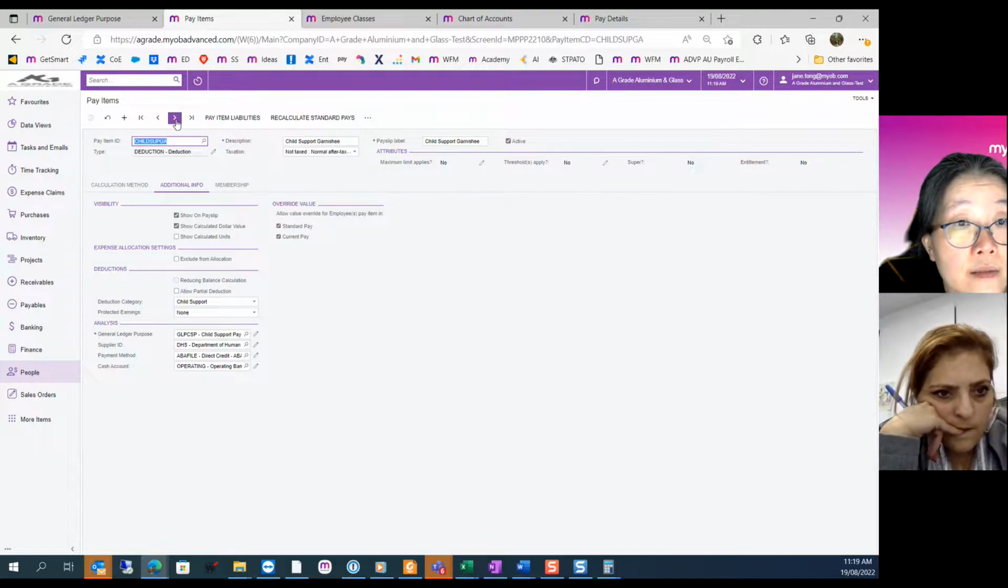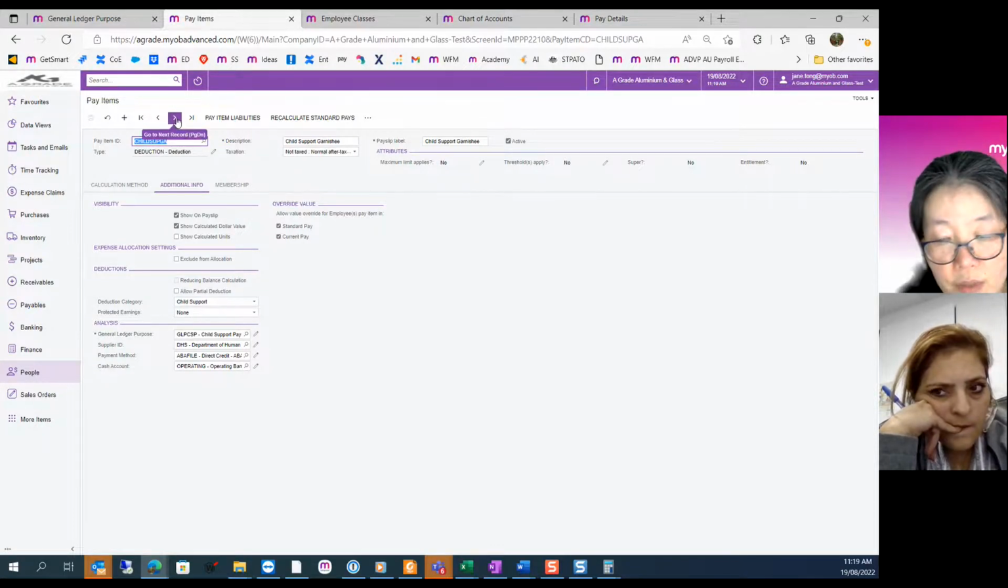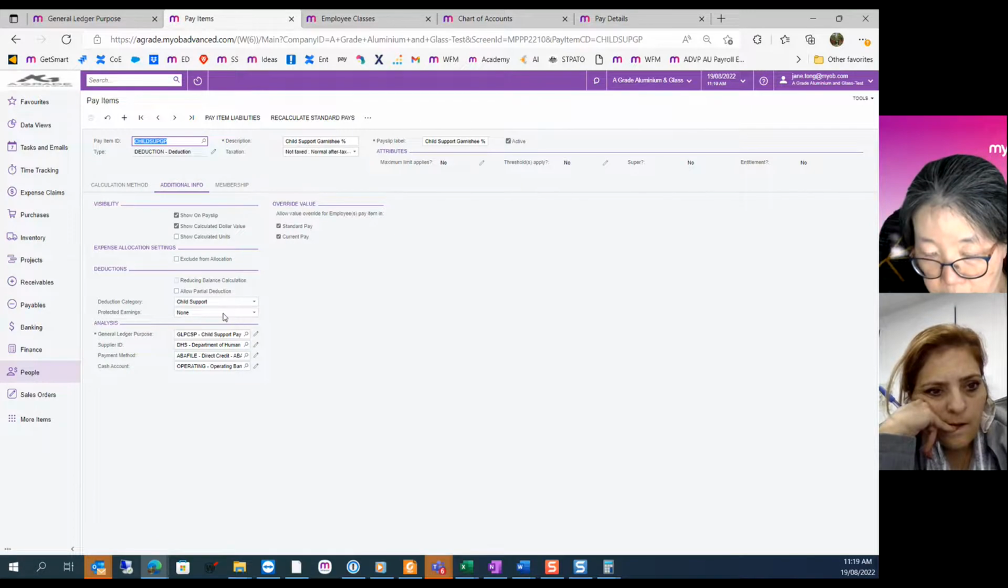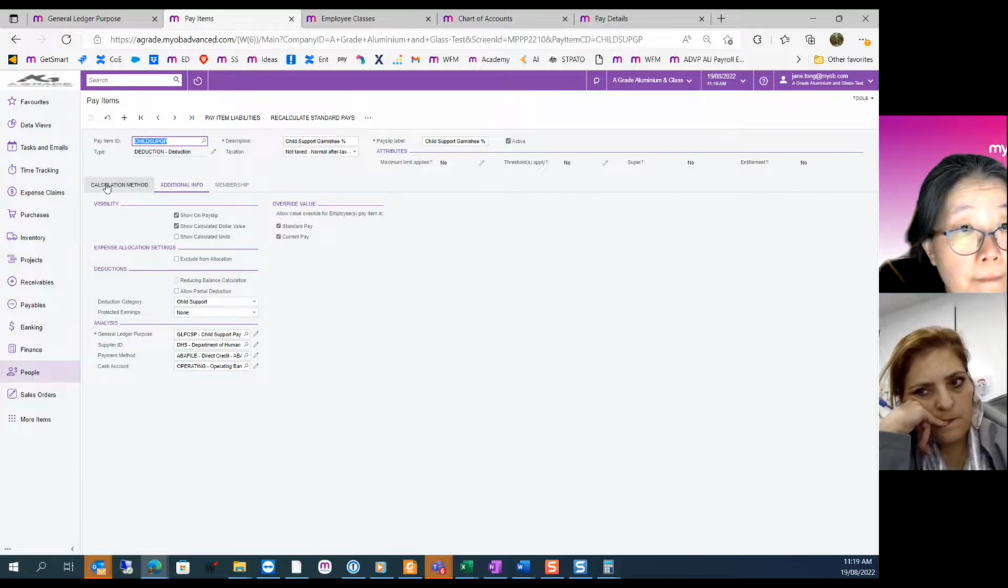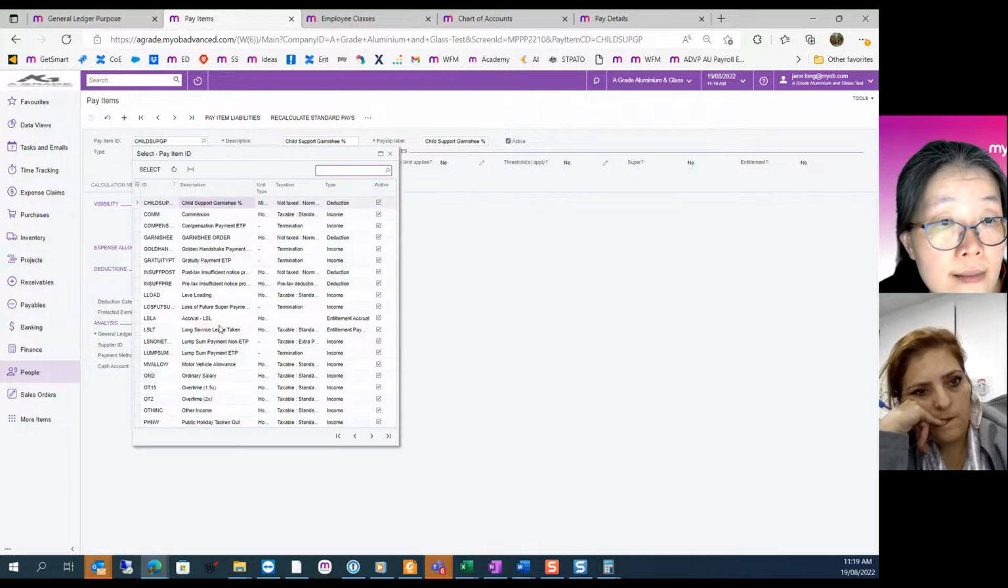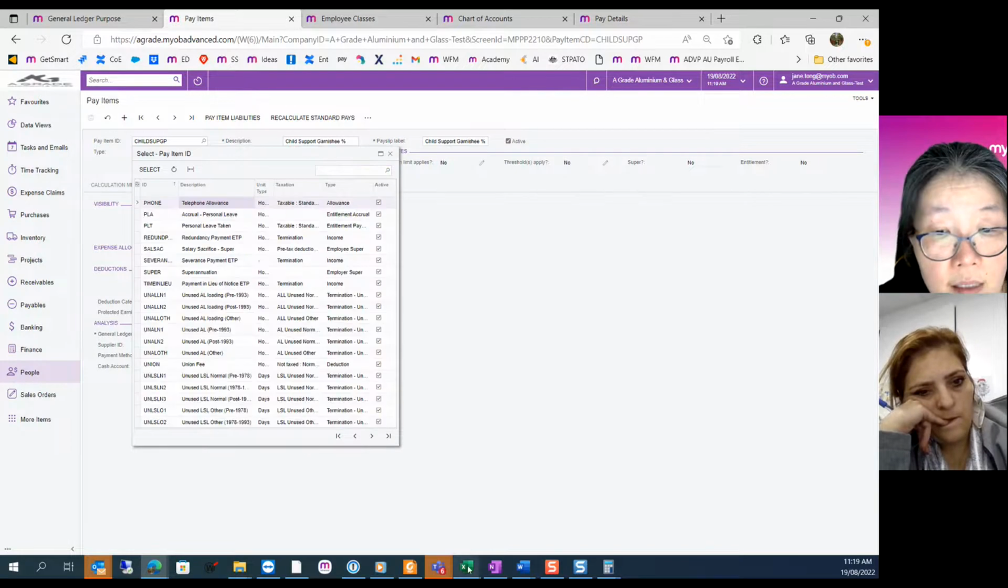On the garnishing by amount, there's no protected earning, because by law you are not supposed to apply the protected earning. And for garnishing percentage, there's no protected earning either. Okay. Well, that's one deduction. And the next deduction is your salary sacrifice.